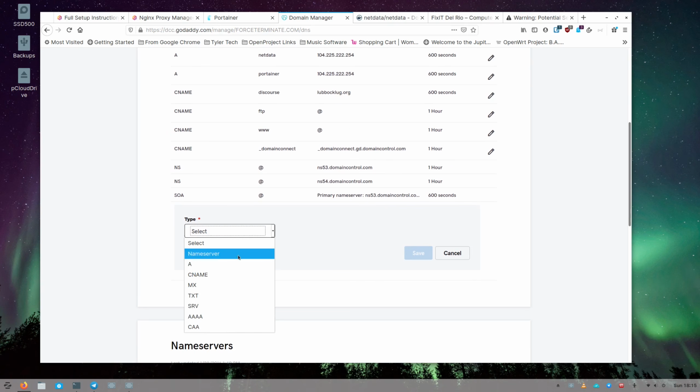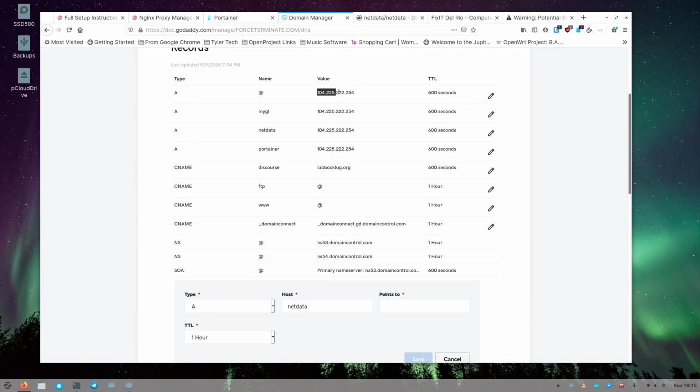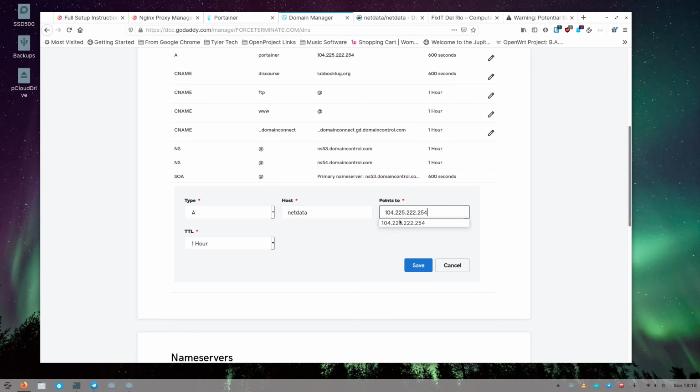Just in case you don't do that, we're going to say A record, and then I'm going to type in the name, which is netdata in this case. It's already up there, so I'm not going to save this, but I would type in netdata, and then I would put the IP address that I want it to go to, where my NginX Proxy Manager is running. So you put that IP address in there.